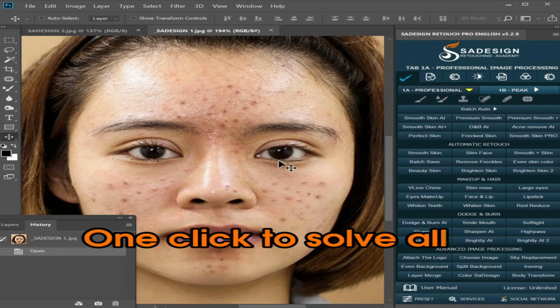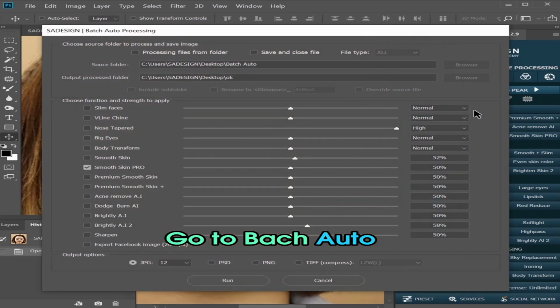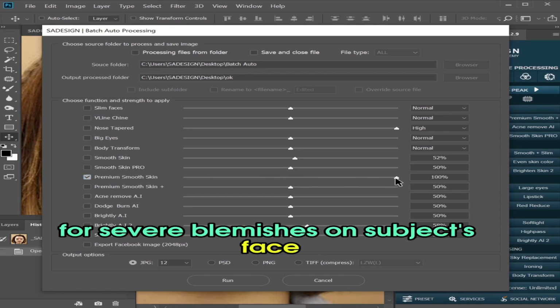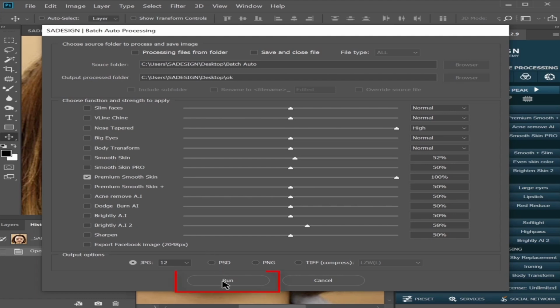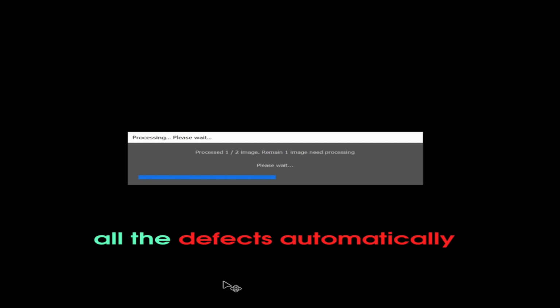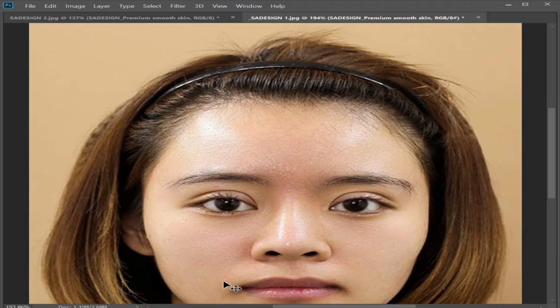One click to solve all severe acne on face for motive images. Go to Batch Auto. Select Premium Smooth Skin. Increase the amount to 100% for severe blemishes on subject's face. Done. The AI will analyze and fix all the defects automatically so you don't have to do any further actions.